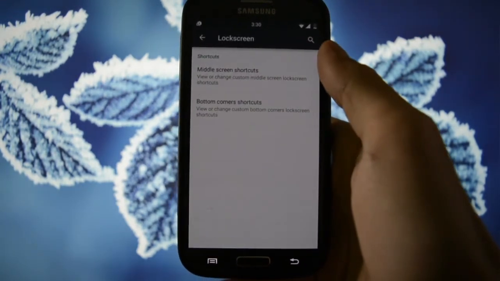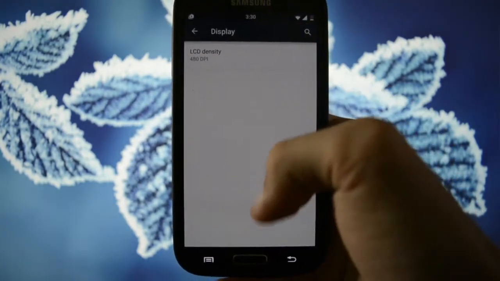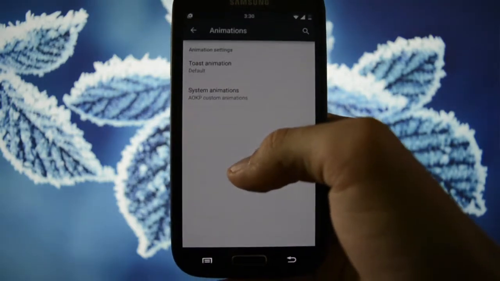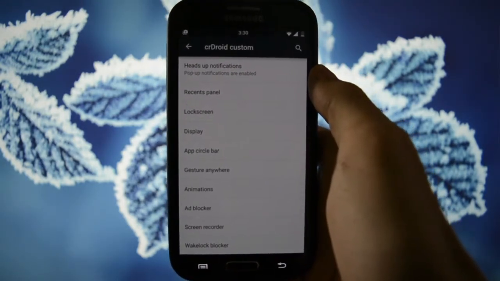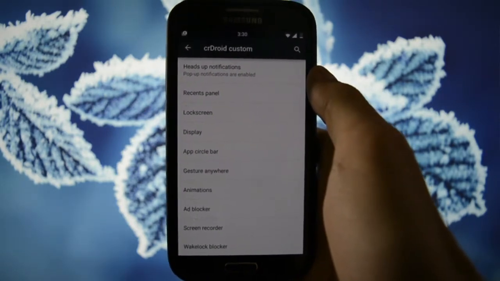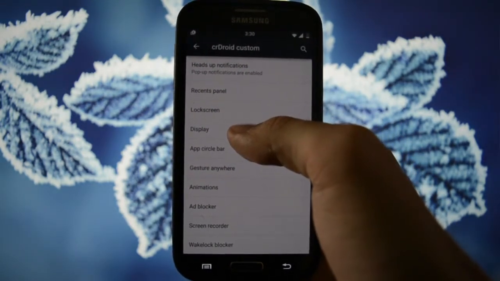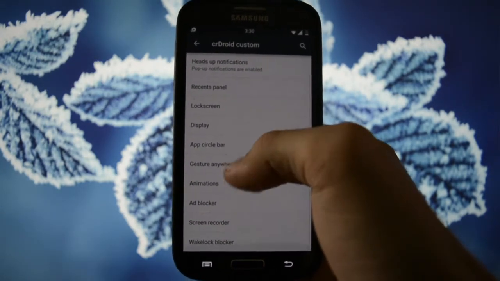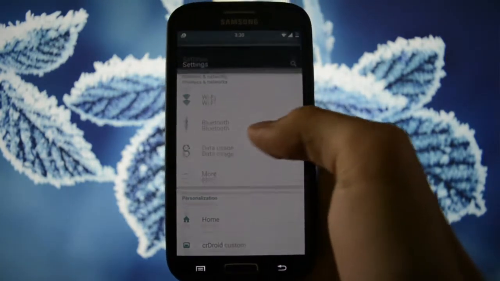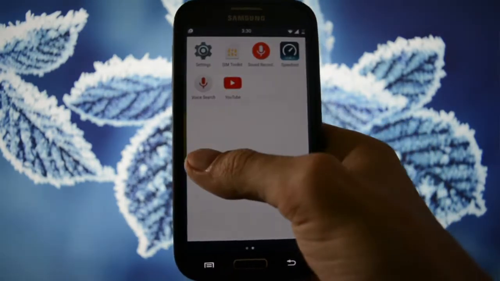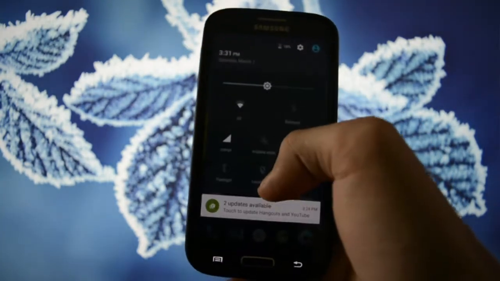The lock screen has default options for middle screen shortcuts and bottom corner shortcuts. In Display, you can set up your LCD density. Animation is the same thing as in any other Lollipop ROM that I've been reviewing lately. There's a 24 hour option, a wake blocker, and you can block your ads. They're nothing different from any other custom Lollipop ROM. So this is more of a stock Lollipop ROM without any customization, and it is moving fast without any modifications.